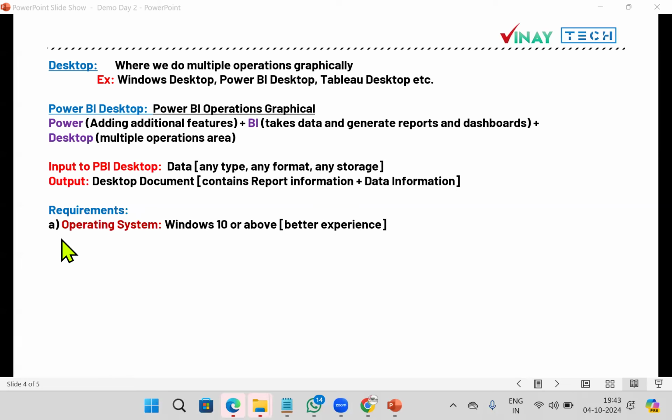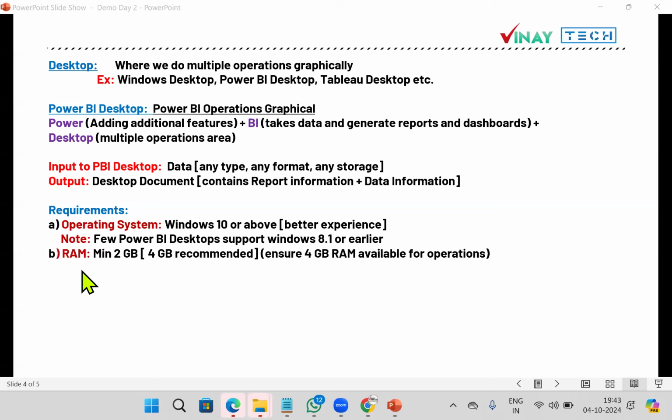Requirements. Operating system: Windows 10 or above is required to work on it for a better experience. For a few features, Power BI Desktop supports 8.1 or earlier. RAM: minimum 2 GB. Processor speed: minimum 1.5 GHz.